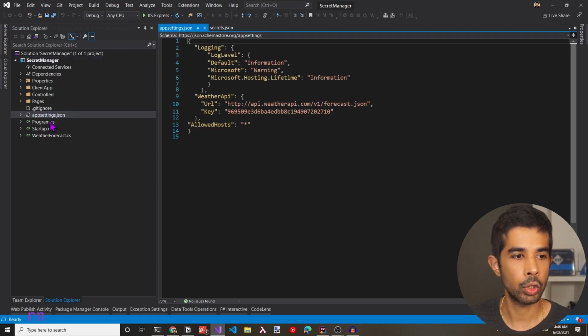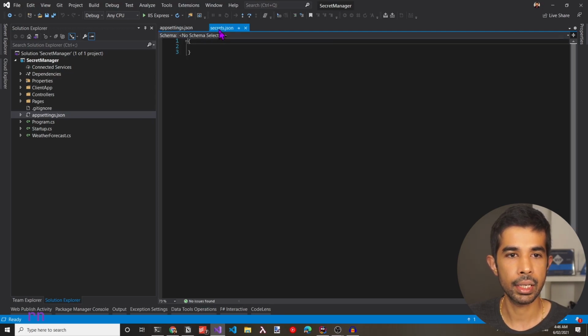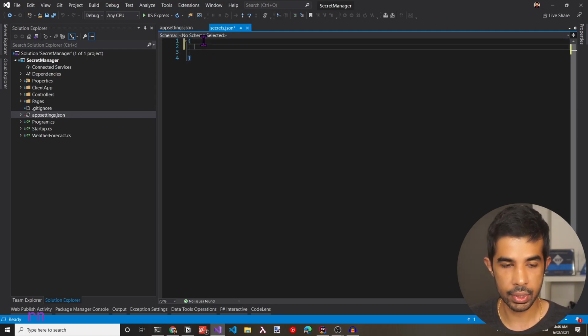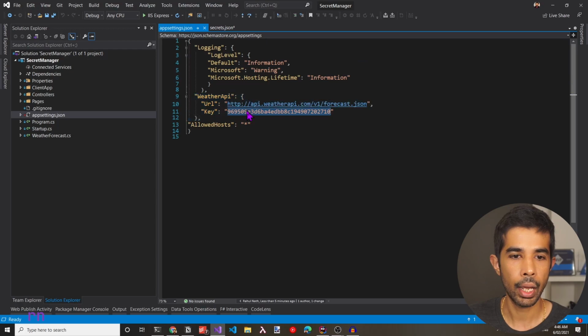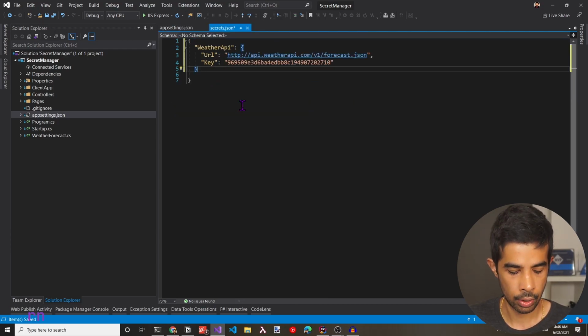So let's navigate to appsettings.json, copy this weather API key, and paste this inside secrets.json. So this is just like a config file, but you can leave all secret information inside here. Now let's go back to appsettings.json and make sure to remove this particular key from inside the application configuration. Now all I have done is moved this inside secrets.json. Let's make sure to save this and run this application to see if it's still working as expected.